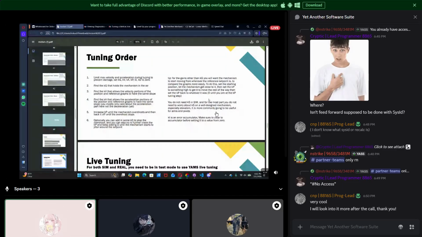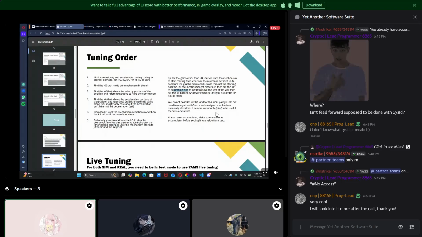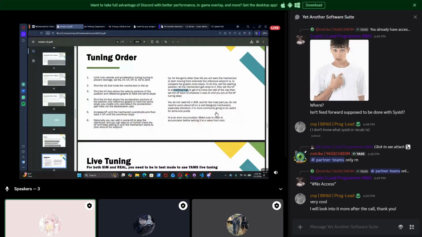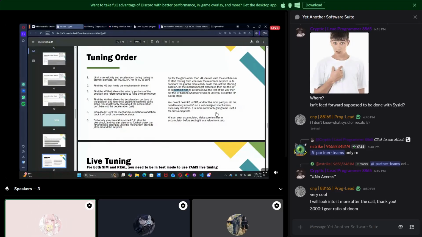kP, setting it to something high. This is going to be reasonably high, not 1000 high, unless your gearbox is severely not capable of lifting your mechanism. Then you can probably say with confidence it will work with a P of 1000. But if your mechanism only runs when it has a P of 1000, there's something wrong with your mechanism. So this is going to be reasonably high, just enough to get it to move.